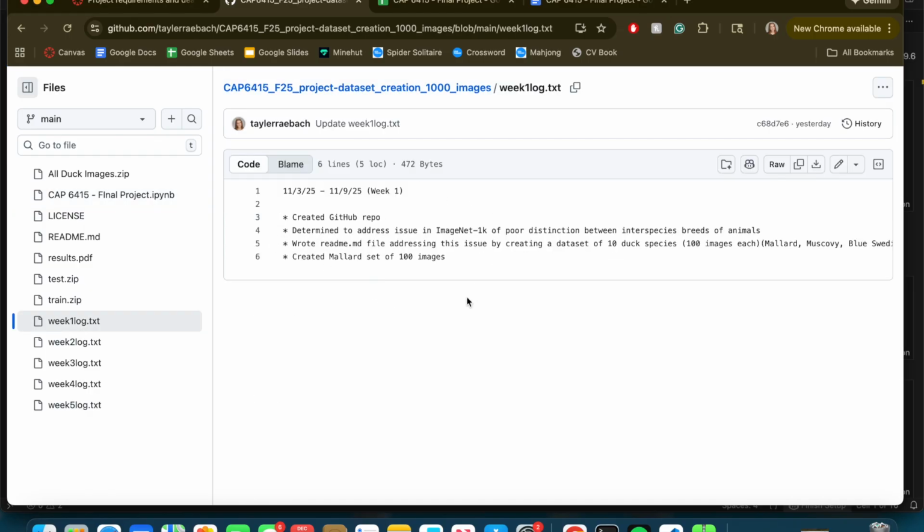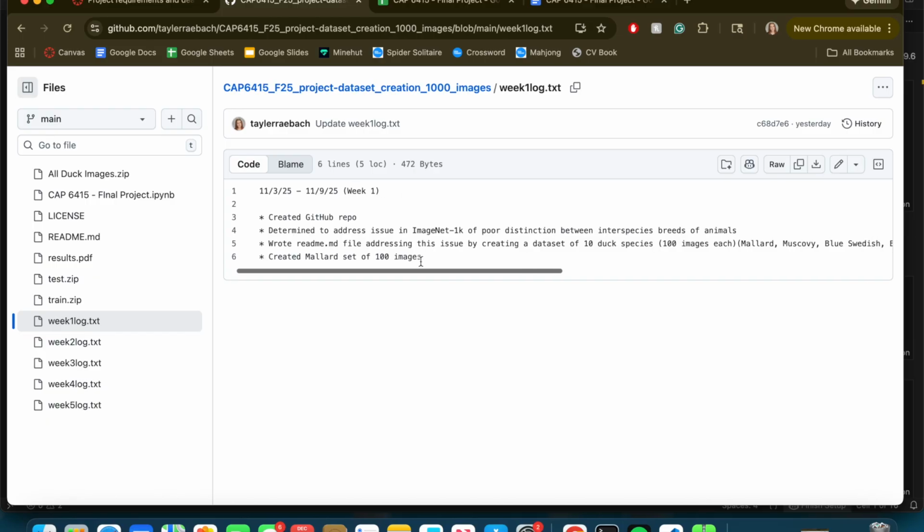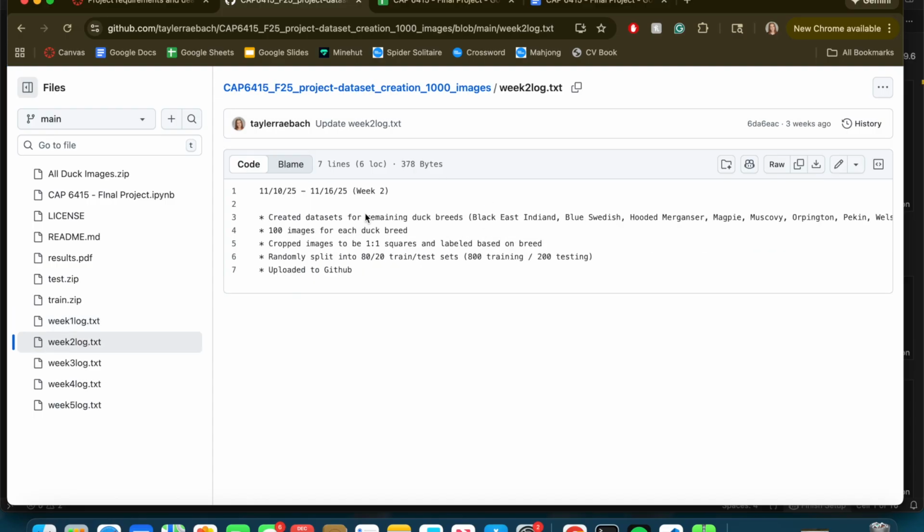Here are my weekly logs. So here's my week 1 log, which just describes that I created the GitHub, did some research on what I wanted to make the project of, and then I wrote the README file and started making the data sets. Week 2 was mostly finishing off the data set, so I completed the other 9 breeds and then cropped all the images to be 1-to-1 squares so that they were the same for training, and then did the train test split and then uploaded them to GitHub.